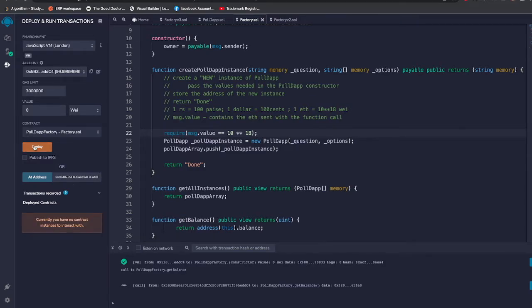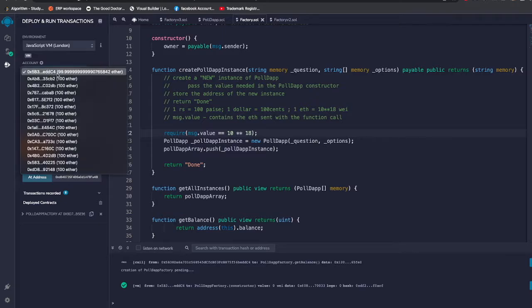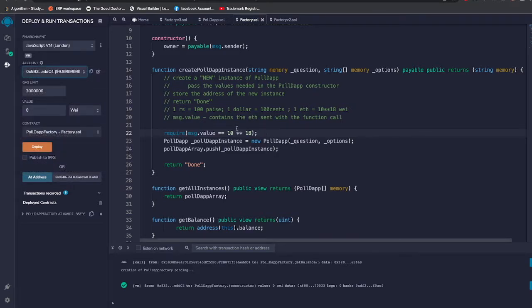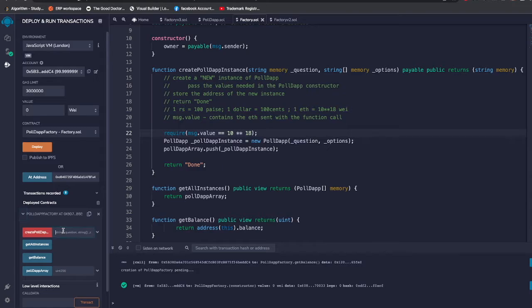So I'm again going to deploy my factory. And as you can see, I have a bunch of addresses and each address has some Ethereum attached to it. So now, 10 to the power 18. Let's try to call this function before passing anything to it. I'm just going to do a regular function call. I'll just add a string: What is 1 and 1 together? And I'll add two options. One is 2 and the other is 11.